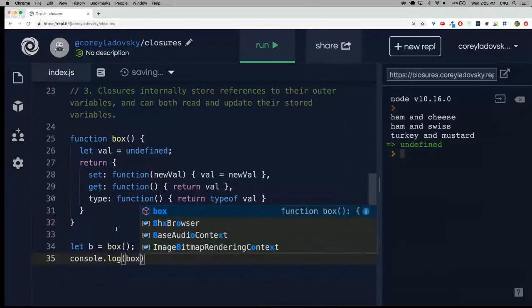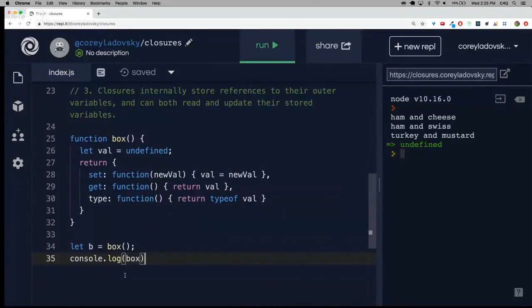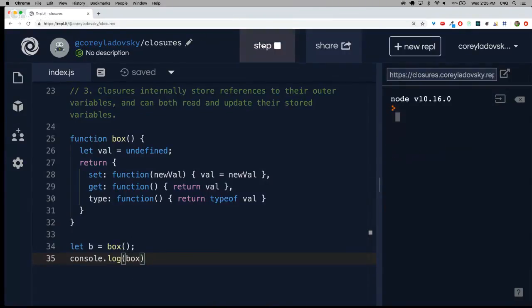Does it look like a function? One guess for a function, any other guesses? An object? Yeah, right, well what's box return? Box returns an object, so when we log box, it's probably going to be an object.